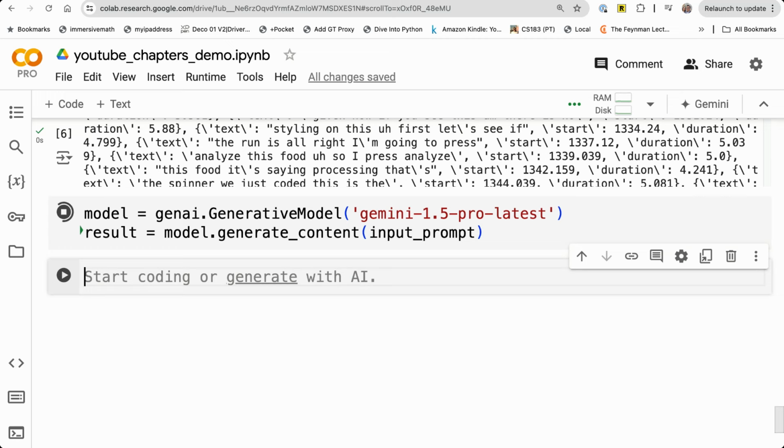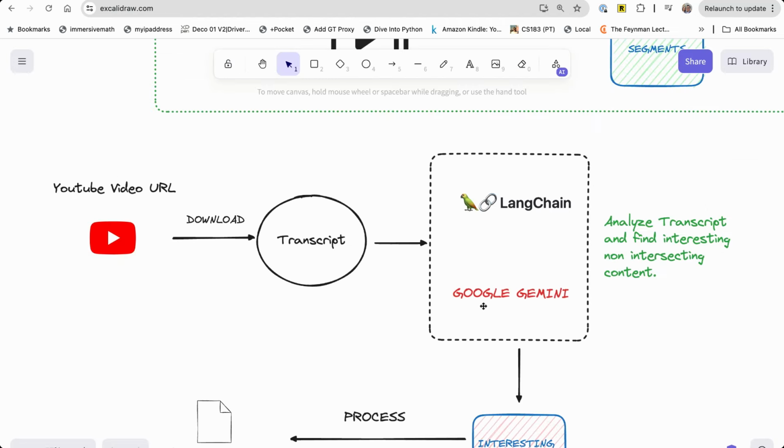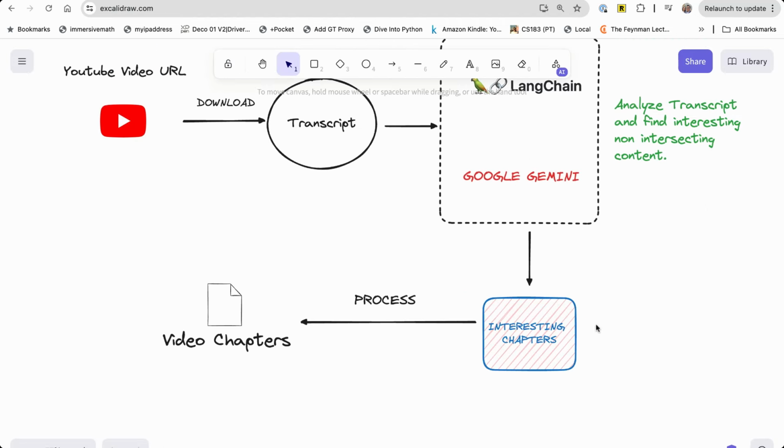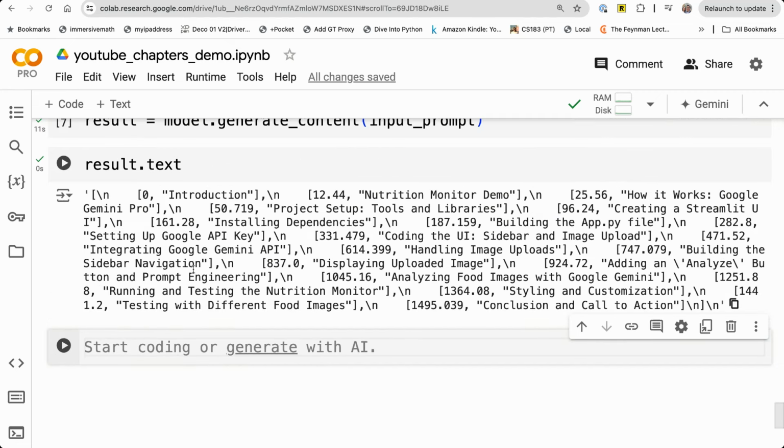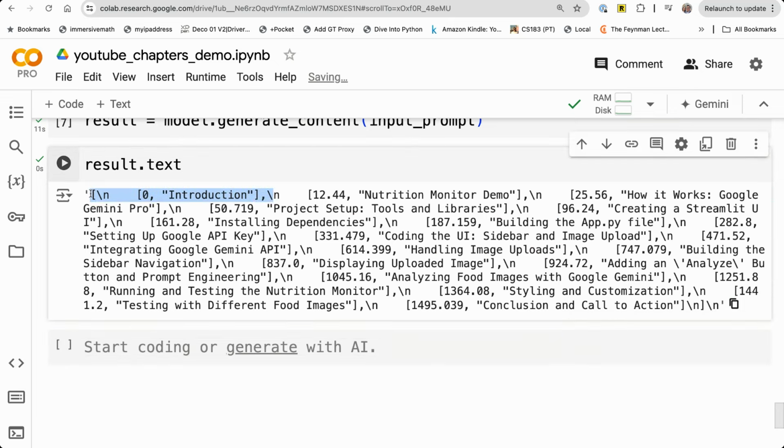So the model is still processing. Technically, at this point we have made a call to Google Gemini. We are expecting interesting chapters to come back to us, right? So some result has come. The way to look at it is we'll just say result.text, and you see it's a list of lists that has come back to us with the first thing as a number, and then the caption. Again, the same thing is getting repeated. And now I have the result available. So the interesting chapters have now come back to me.